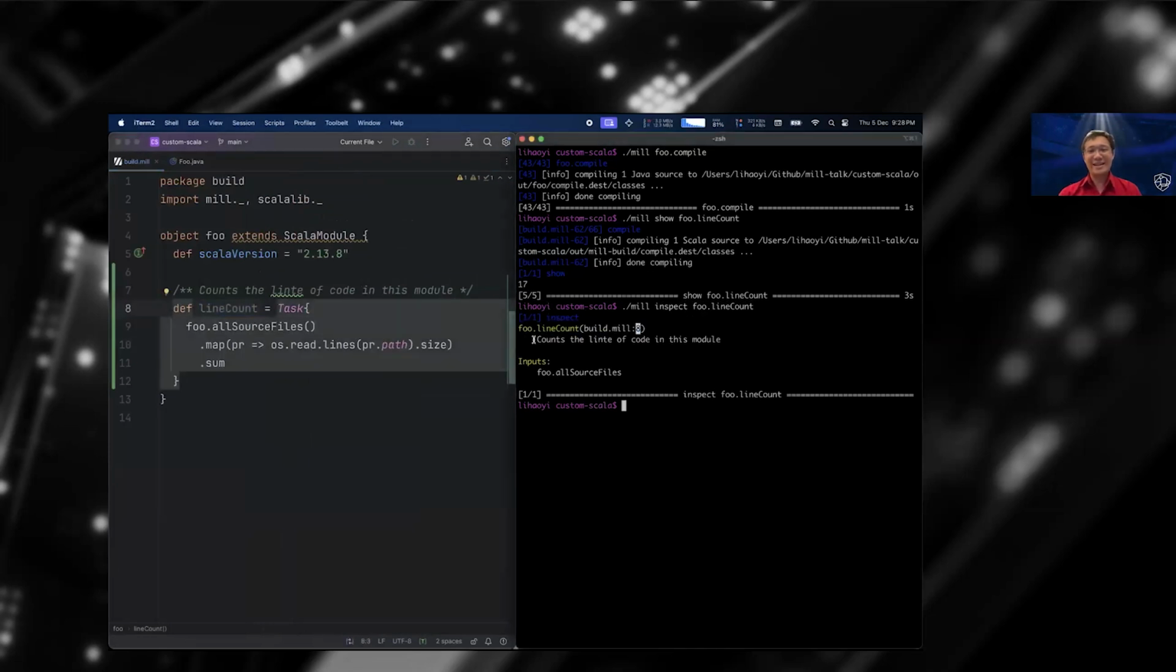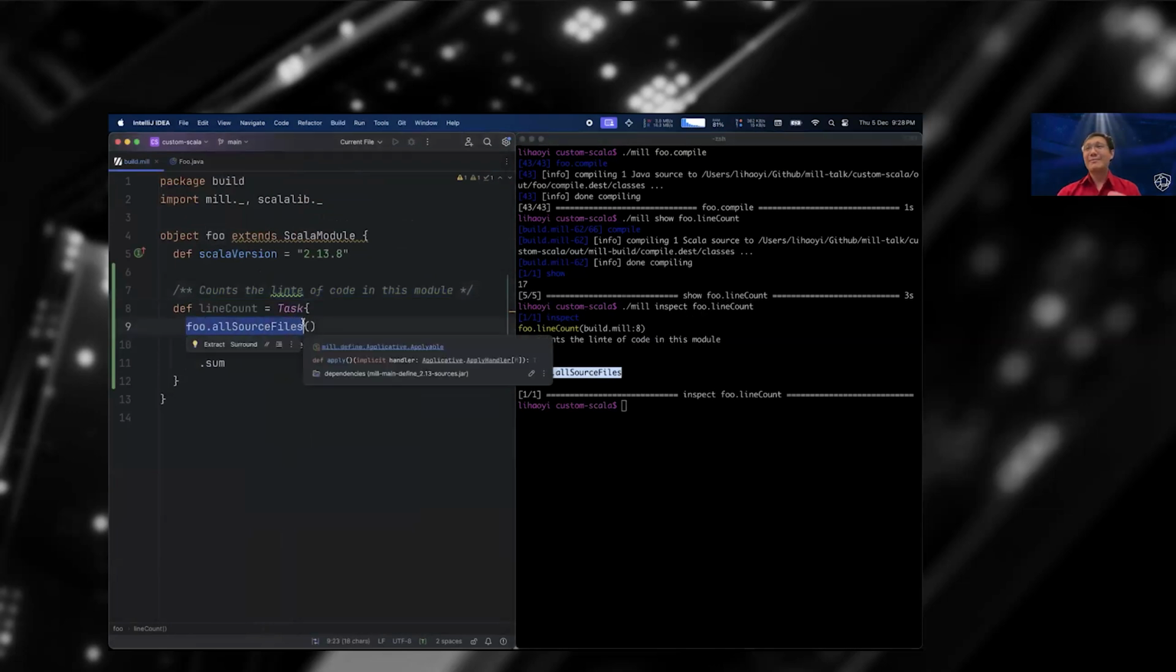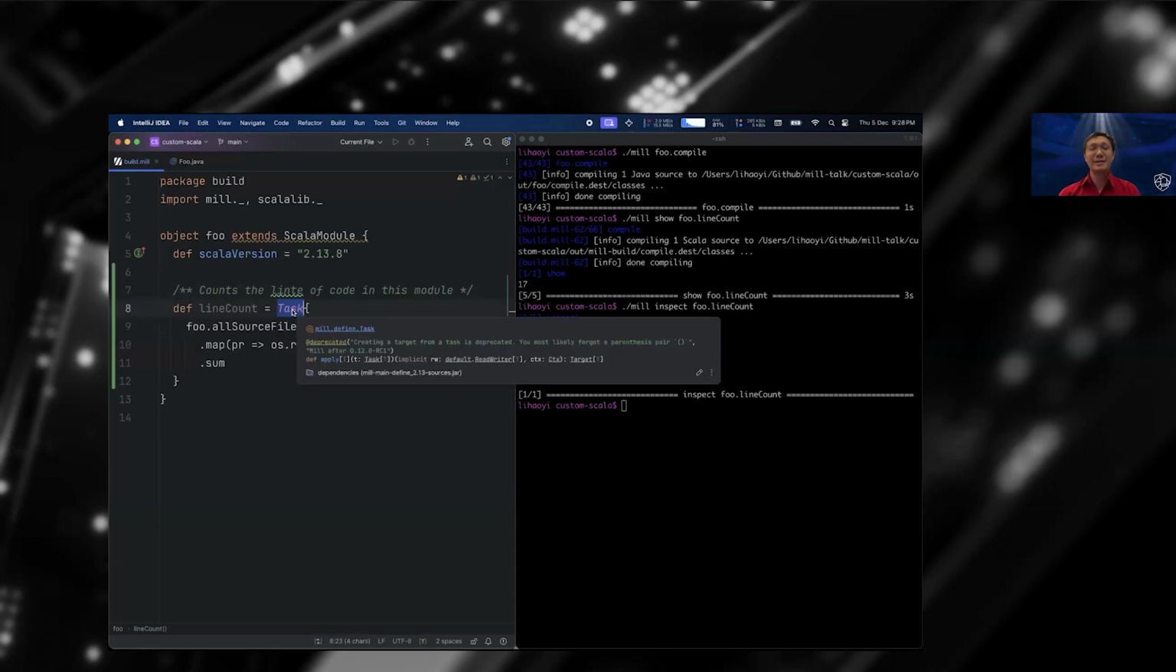That's what you expect. You can see that it has my Scaladoc, including the typo, the line count of the code in this module. The dependency on foo.allSourceFiles is captured. You can inspect it from the command line. And this is everything you do with getting an SBT build as well. But with Mill, it's just so easy to write any normal method and turn it into a task. Just wrap it in Task and curly braces.